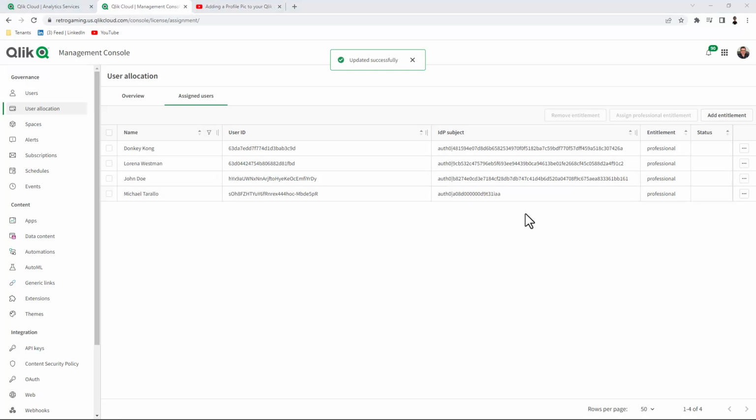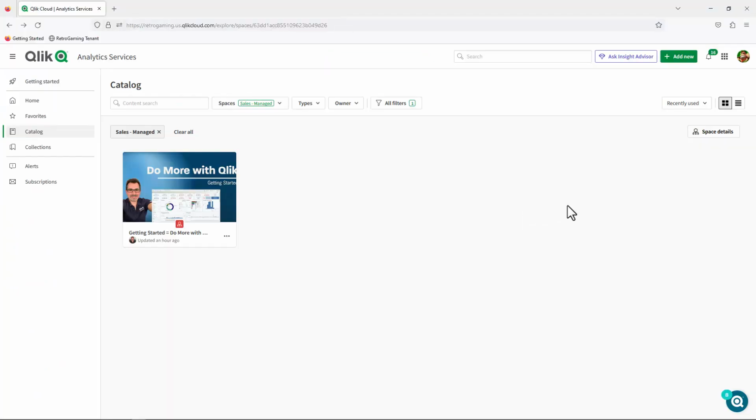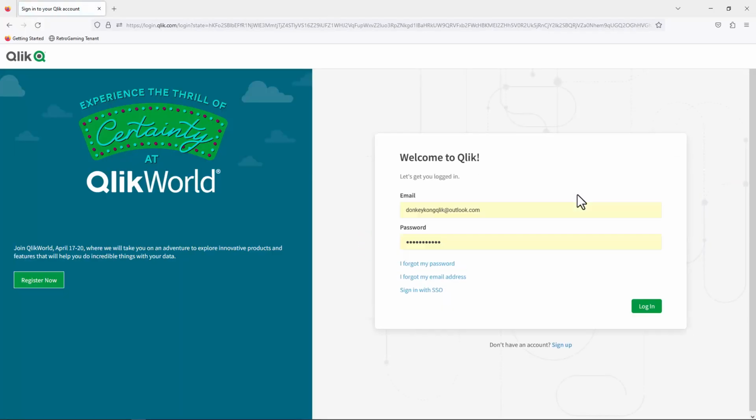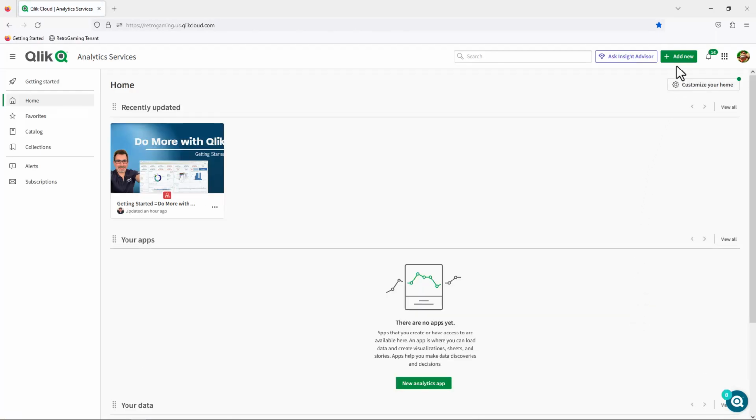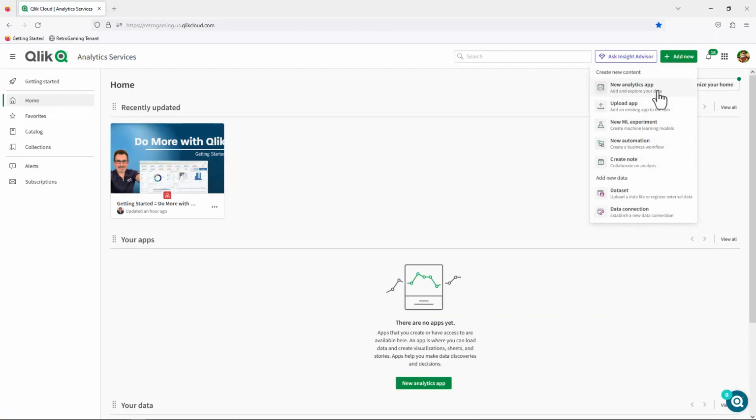Well, let's switch back to the Donkey Kong session. And before I log in again, I do want to show you something. As an analyzer, you'll notice that they only can create a note or create an automation. Now let's log out. And we're going to log in and have the new assigned professional entitlement. And you'll notice if I click Add New, we have a number of different content creation capabilities.